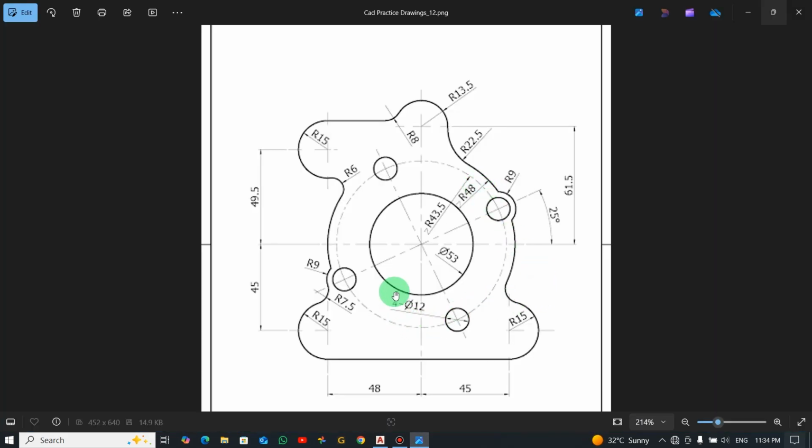If you want to continue, we come here, there's a radius of 6, but before that let's move this circle up.